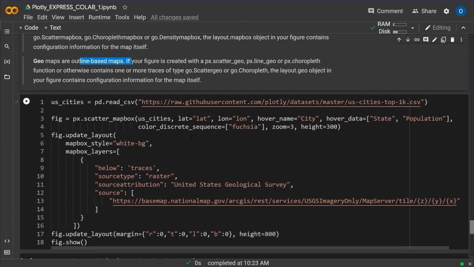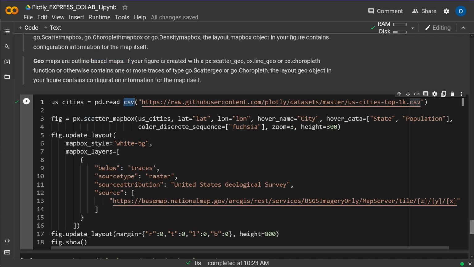Now, as a highlight, I think this is very nice. We have here the data in a CSV file. So we say pandas DataFrame, read our CSV file. It is by GitHub on Plotly. And we have here the top 1000 US cities with their geo coordinates.